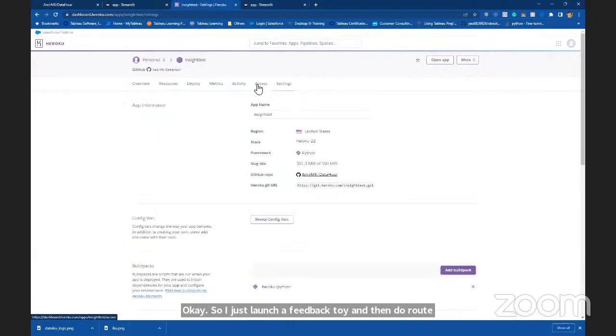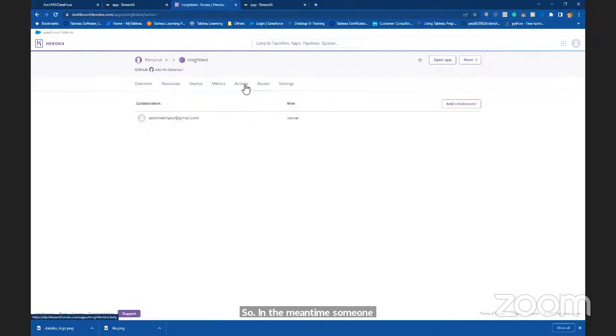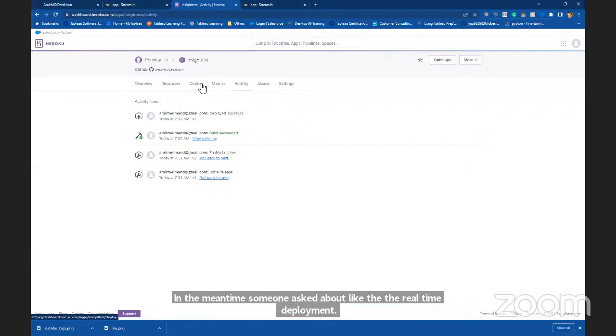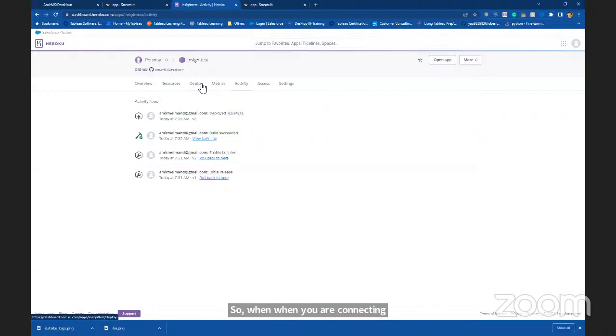In the meantime, someone asked about real-time deployment. For Heroku, when you are connecting your GitHub to the app, there is an option to deploy from GitHub. So every time you make a change on your GitHub, Heroku automatically redeploys the new model for you.